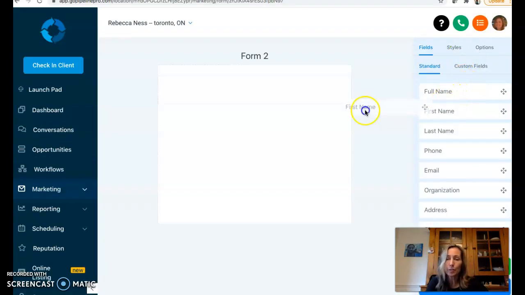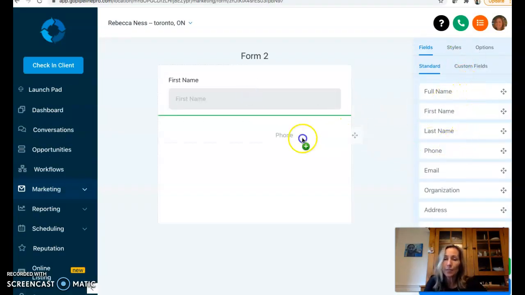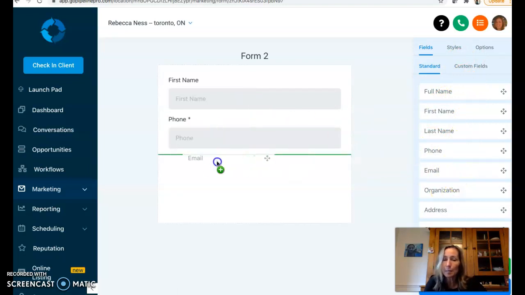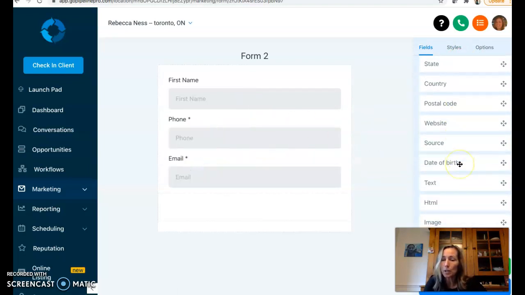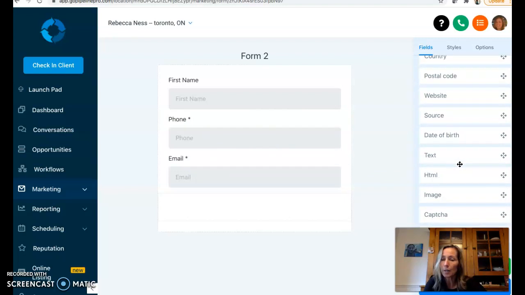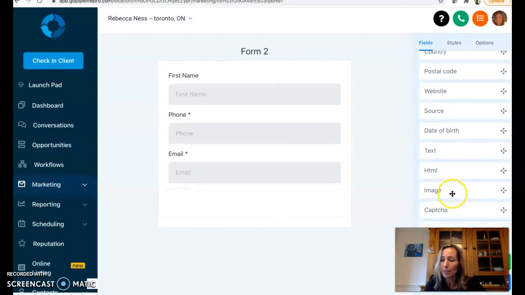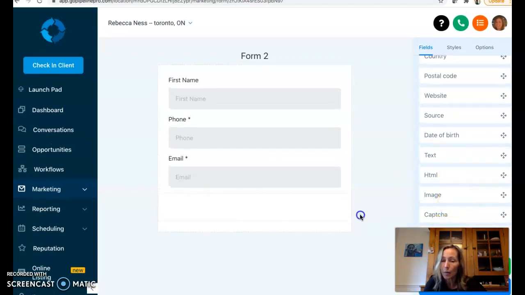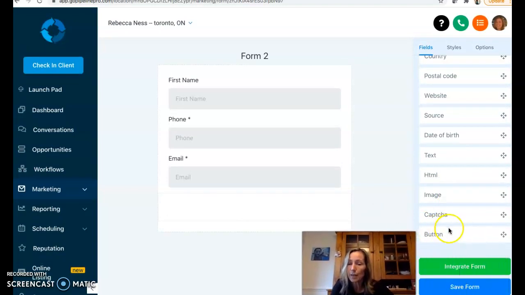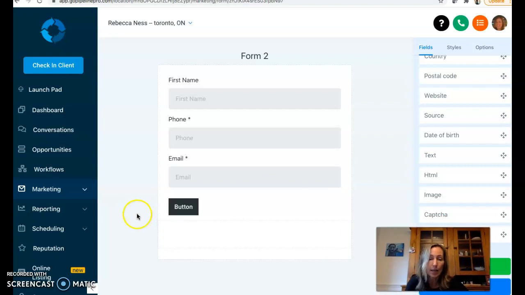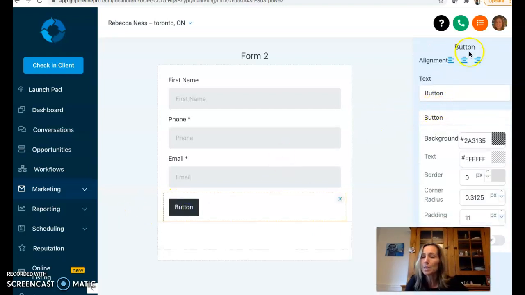Let's do first name, phone number, and email. And then we're not gonna make it fancy. And then, oops, let's move my face over here. Then we'll put a button at the bottom. Okay, let's just move the button to the middle.